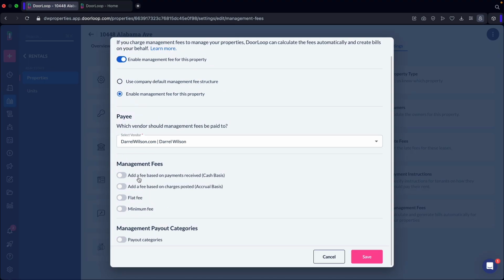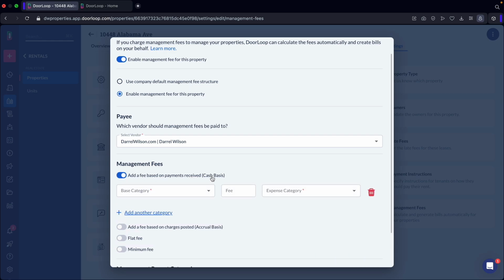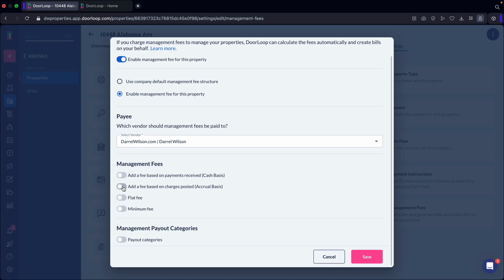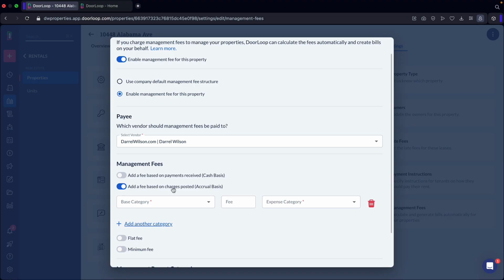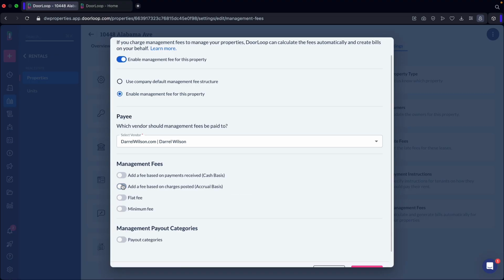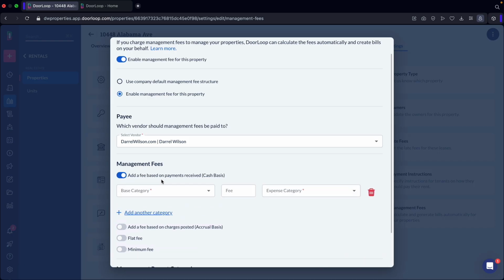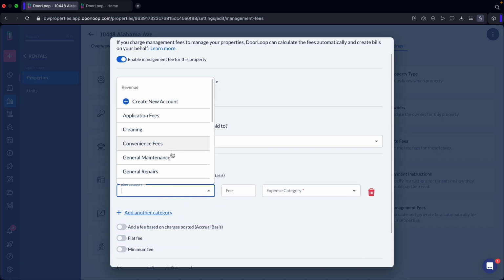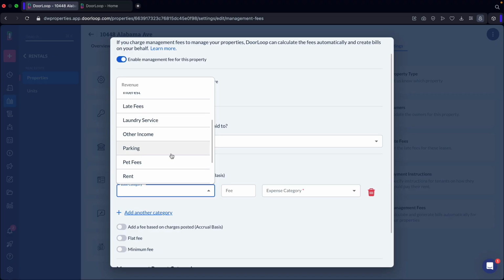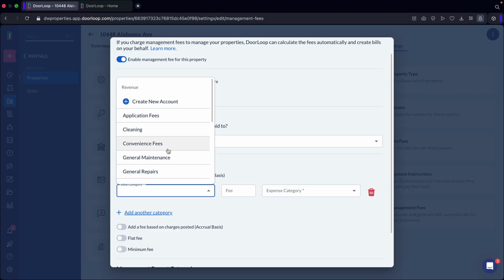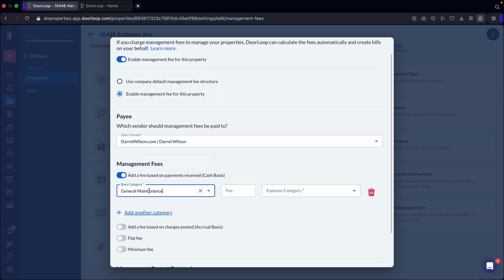Fees. Now you guys can actually add a fee for cash basis or accrual basis. If you're not sure what that is, cash basis is basically saying when you actually receive the cash, when you have it in your hand, right? Accrual is when you actually send out the invoice, not necessarily when you receive the payments, but when you actually get the cash. So you guys can charge a fee for that, right? So right here, we have the category. So what we can do here is we can find our general maintenance, right? This is our category. Now, what is the fee that you guys take?